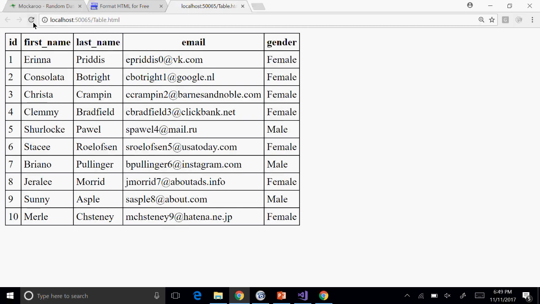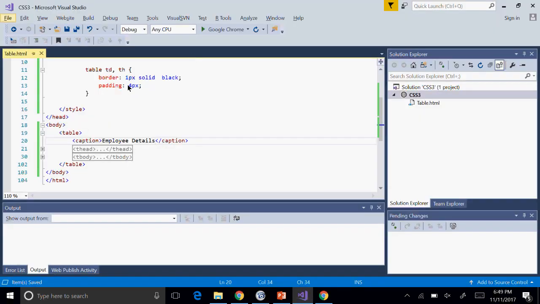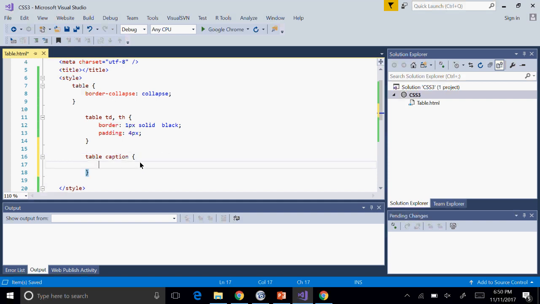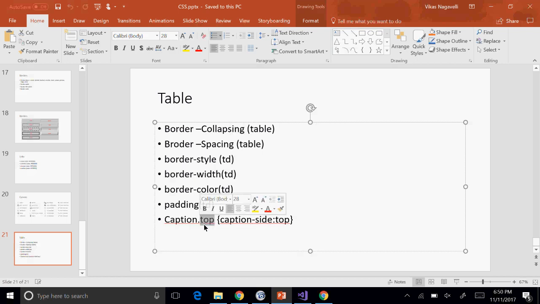Let us see how it looks. If I give that, it looks over here. Always the default position of caption is top centered. Okay, but if you want the caption to be underneath the table, how can you do that? You still have it here. You can come here and say table caption, right? So I'm just saying table caption. You can also directly say caption. It depends. After that, you can give a class to it. Okay.